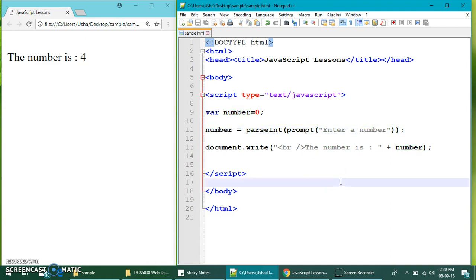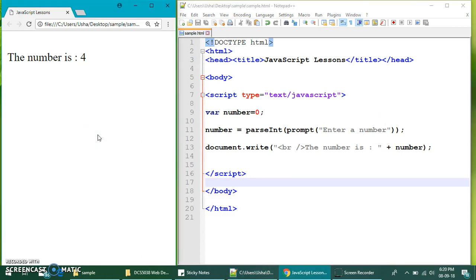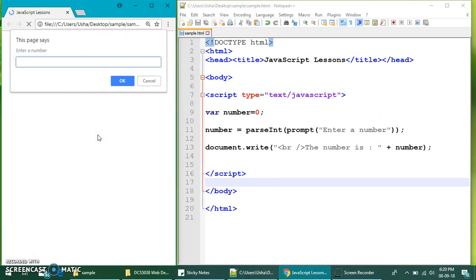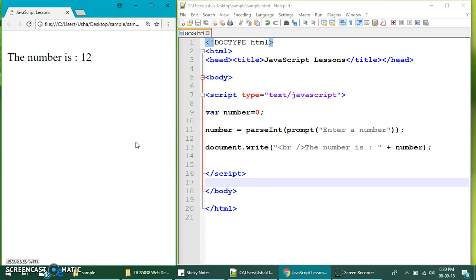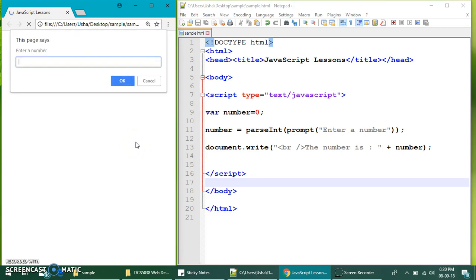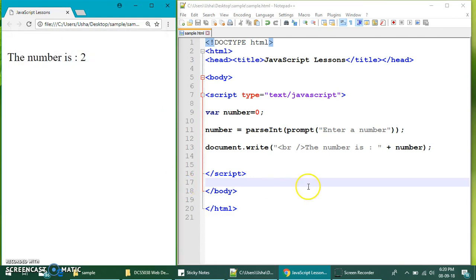Then the next step will be to display the number on the browser. Very simple, very straightforward. Once I do this, when I run the code, I'll get this. Enter a number. If I enter 12, then click on OK, it'll give me the number is 12. If I run again and enter 2, it'll give me the number is 2.